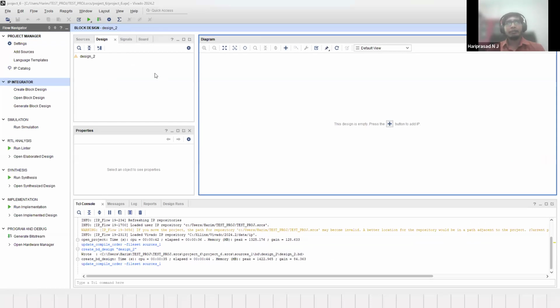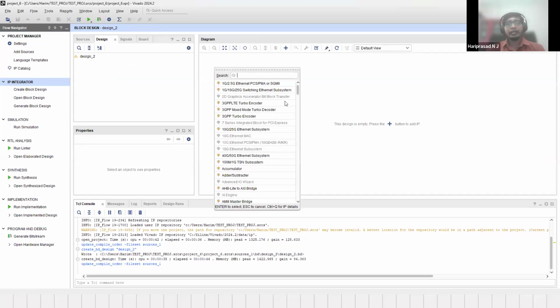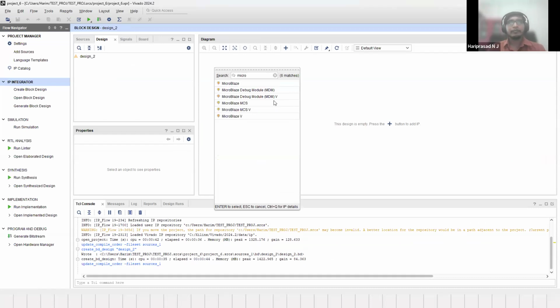So you have to go to create block design. Then here you can search MicroBlaze. You can see various versions of MicroBlaze are available. You have MicroBlaze, which is the processor, and you have MCS. MCS is a controller, let's say you want to build one small controller inside. Yesterday I was telling you the trade-off also.